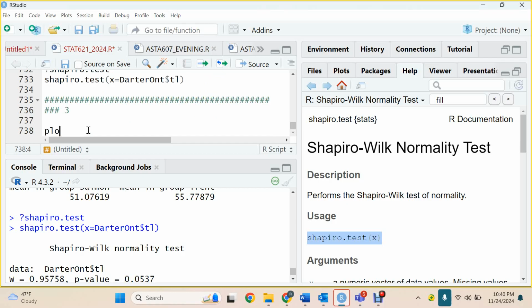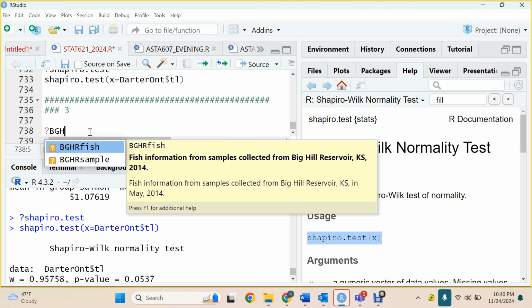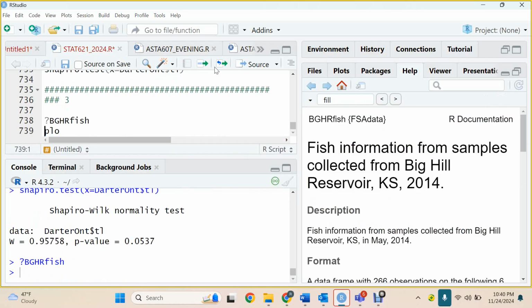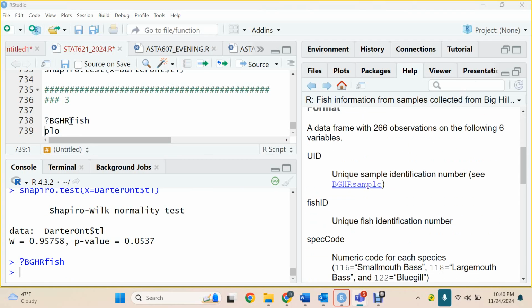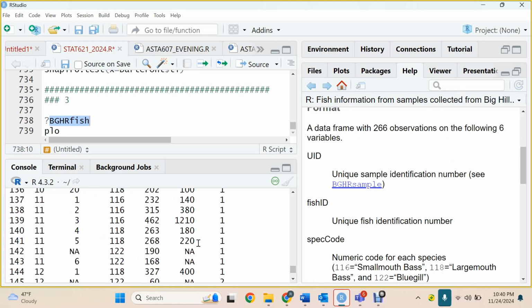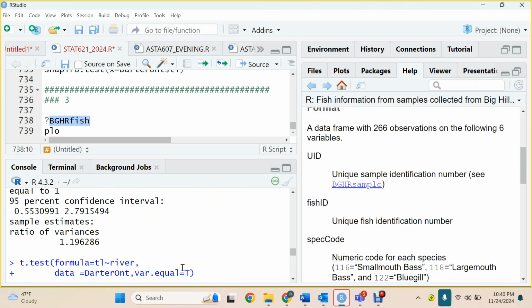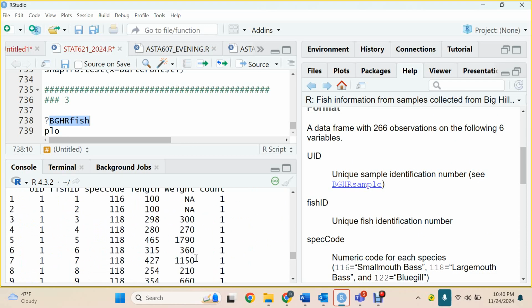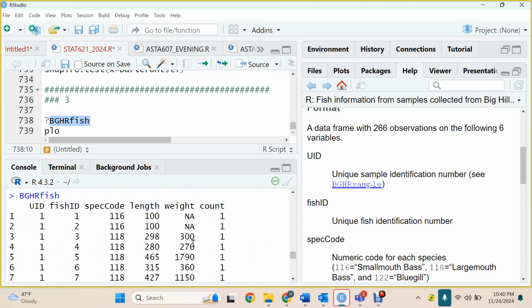Okay, so first the data is BGHR fish. Okay, so this is it. Data on so and so. We can look at it if we want to see. This is longer than the other one, right? Okay, you see that there are some NAs in there. So when you are doing anything, you have to be careful what you expect.